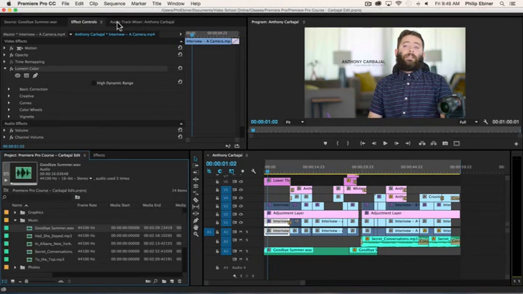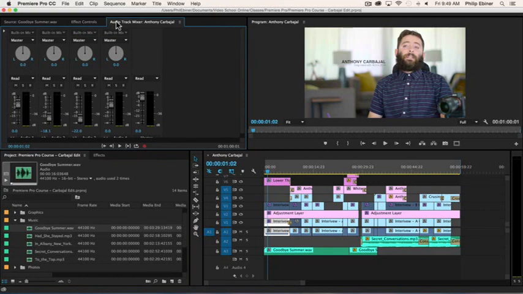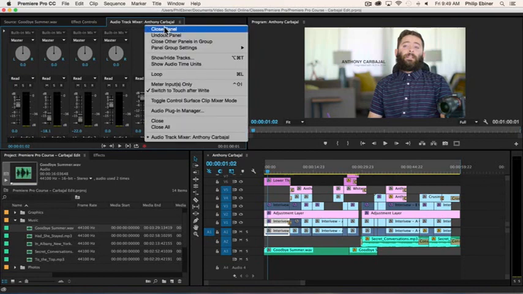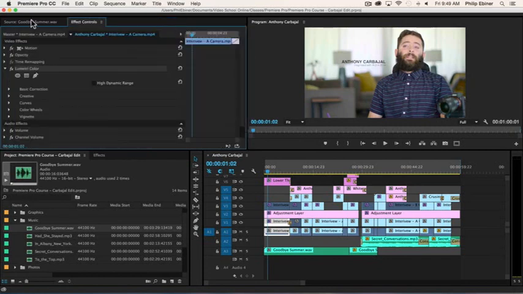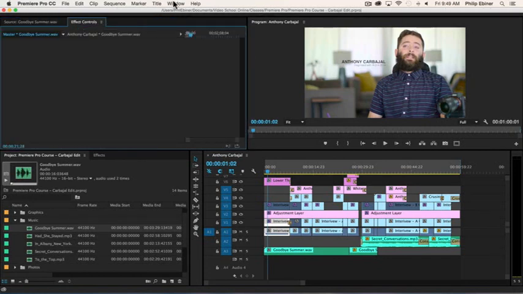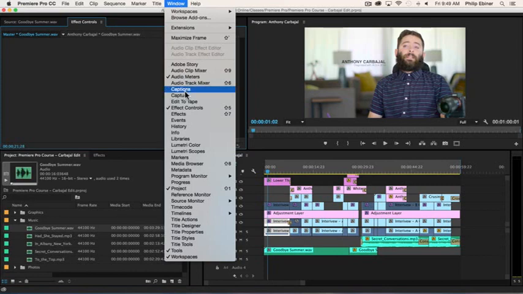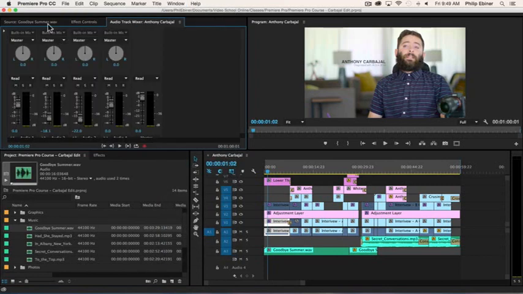And then the last one is the audio track mixer. You might not have this open. And if you don't have it open, let me show you how to do that. But first, let me close it. And you can close any of these panels by right-clicking and choosing Close Panel. So if you don't have the audio track mixer open, go up to Window and click the audio track mixer right here. And that pops open the audio track mixer.